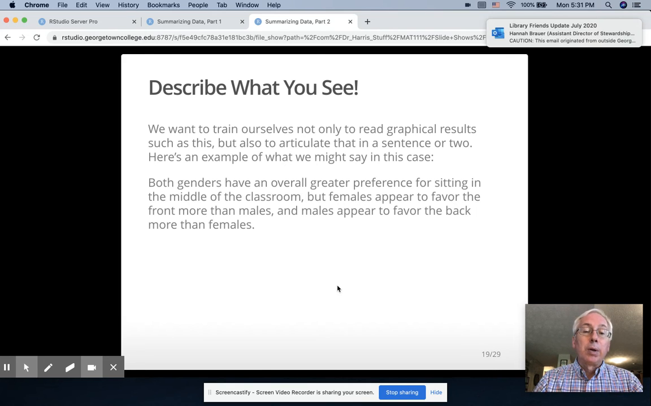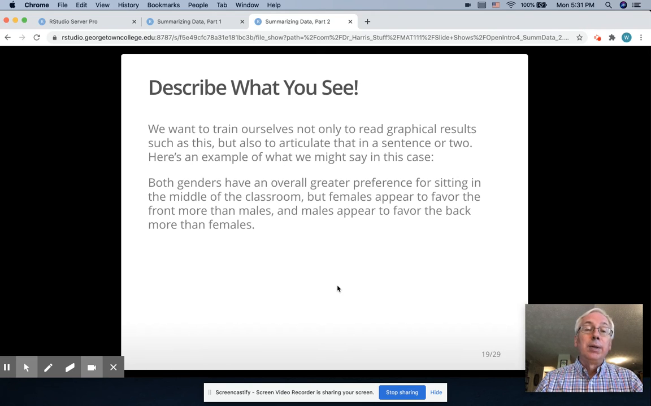And so I would say something along the lines of both genders have an overall greater preference for sitting in the middle, but females appear to favor the front more so than males, whereas males appear to favor the back more than females. So it's just something along these lines that captures both of the things that we noticed in looking at the previous slide. We would get this from the row percentages as well. So we want to be able to not only analyze the output of rowPerc of xtabs, but also be able to look at the bar chart.